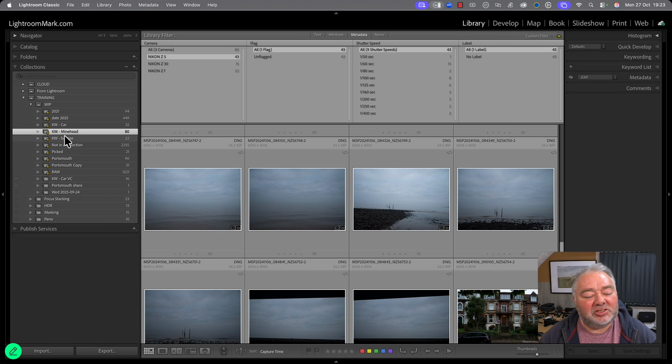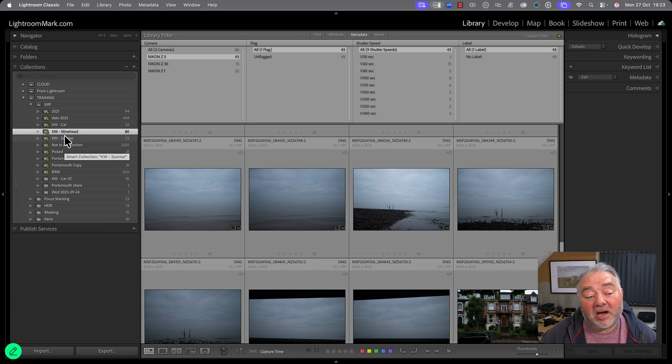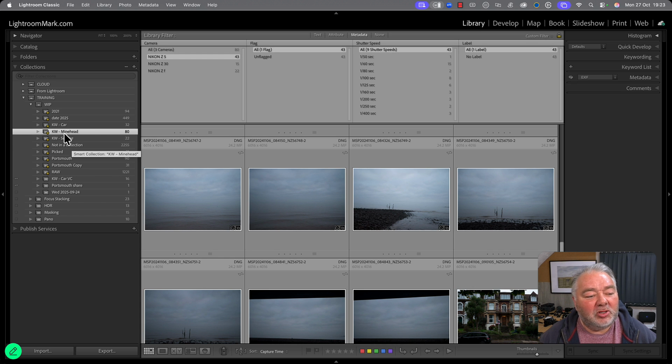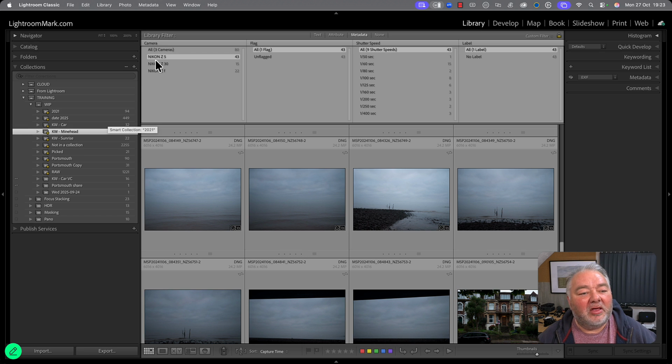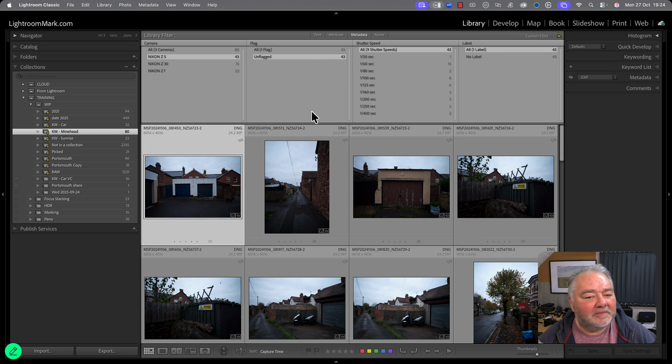So this is the first question. And like writing, we're going from the left to the right. So this is my first question: show me all the images in my catalogue that are keyworded with Minehead. Then show me all the images that were taken with the Nikon Z5. I've just got camera there at the moment. I'm going to show you some more functionality. Then show me the flag rating. Okay, they're all unflagged. 43 of them are unflagged. Okay. Then show me, in this instance, shutter speed, color labels.